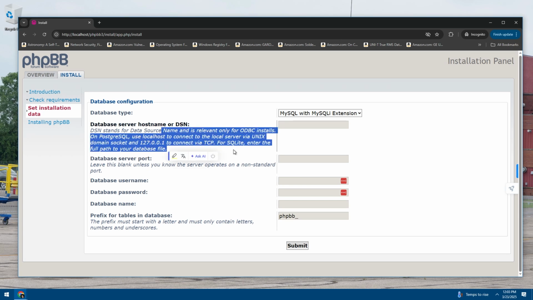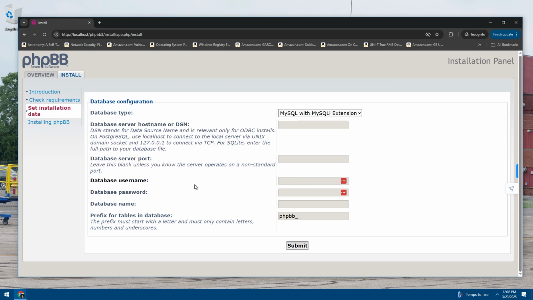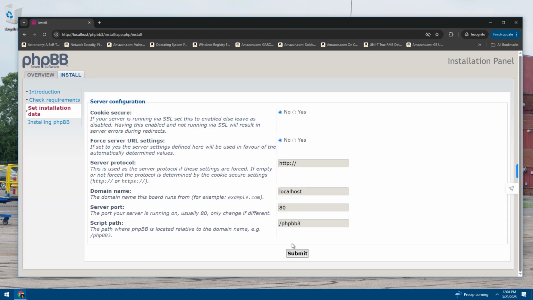Alright, so we don't need anything here or here for this case. Database username. This is to access the database. So root, that's what it was before. If you change the username and password, be sure to put those credentials in these two boxes. And then the database name, if you remember, is PHPBB. If we hit submit, it should work. There we go.